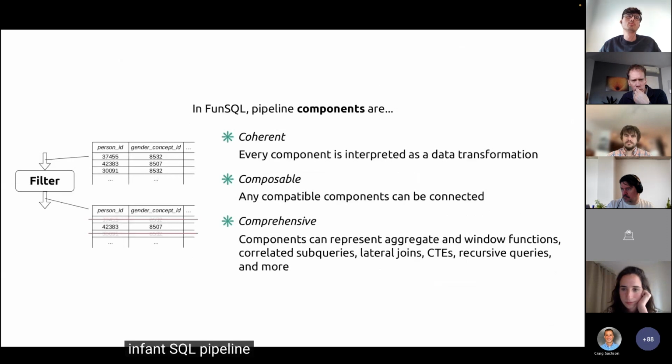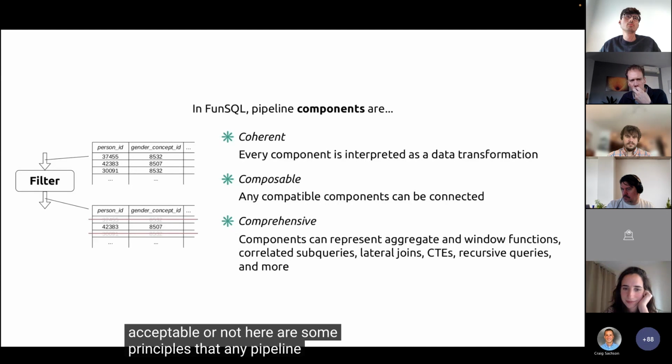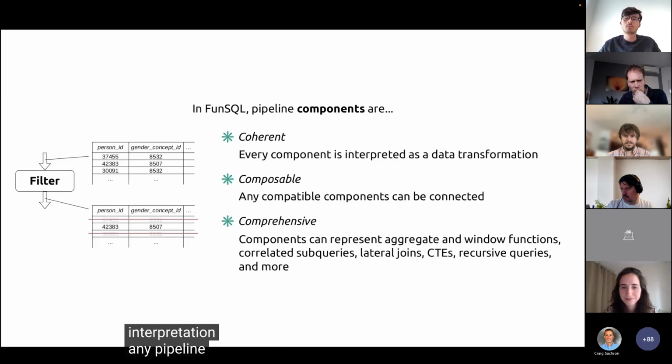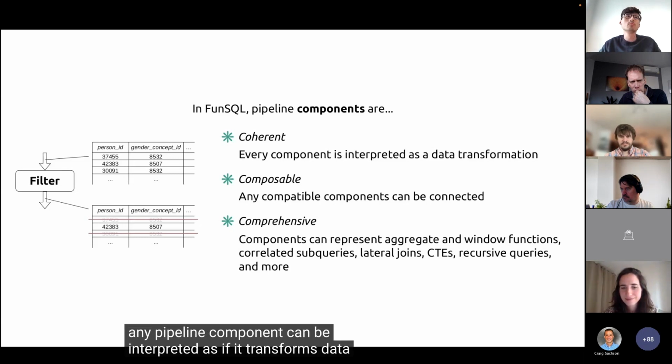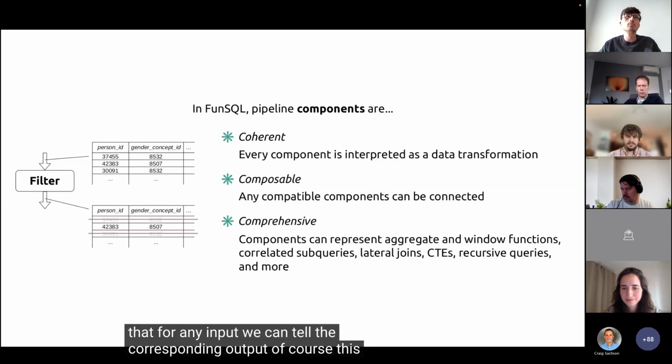In FunSQL, pipeline components are divorced from SQL syntax, so we need some other way to justify whether some component is acceptable or not. Here are some principles that any pipeline component in FunSQL must satisfy. First, all pipeline components, in fact all expressions in FunSQL, must have well-defined data processing interpretation. Any pipeline component can be interpreted as if it transforms data, so that for any input we can tell the corresponding output. Of course, this interpretation is completely virtual, but it is essential for keeping query pipelines coherent.